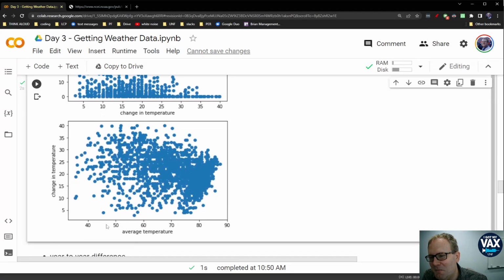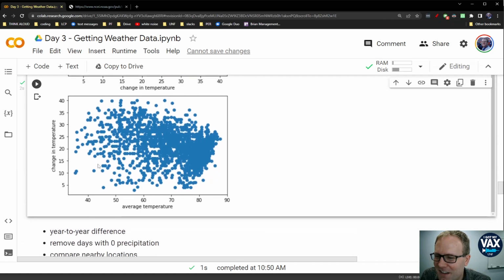This is the change in temperature versus the average temperature. And I really want to believe that there's some kind of correlation here with this cluster here and things getting spread out here. But if you do the math on a regression there, it's basically no correlation there.